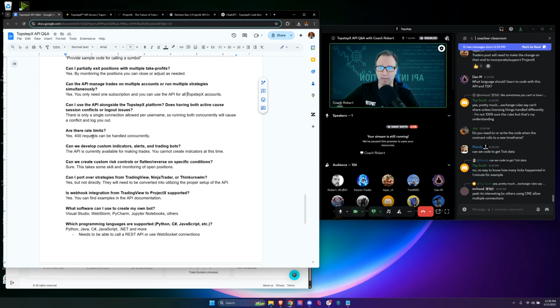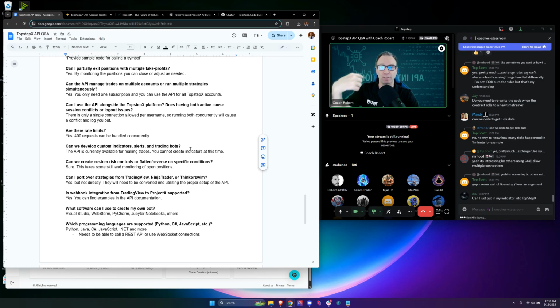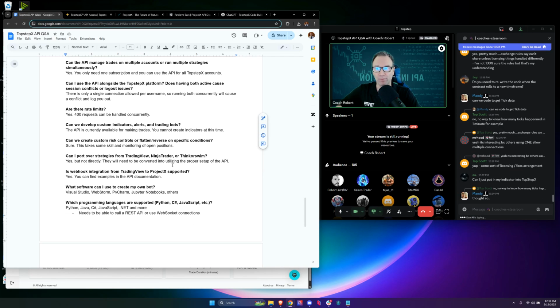A couple more. Rate limits: yes, 400 requests can be handled concurrently. Can we develop custom indicators and alerts? Okay, here's a good question. The API is for making trades. It's for automation. You currently cannot create indicators. You can do alerts in there, but they're not going to pop up on the chart. It'll be the alert.